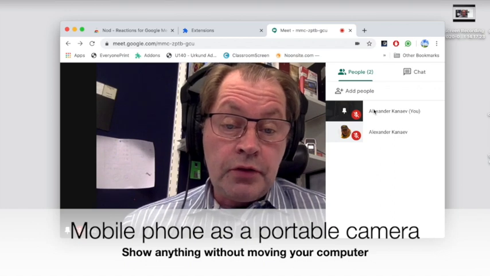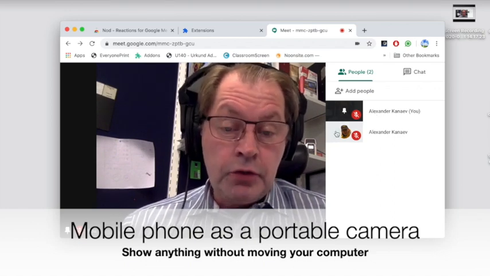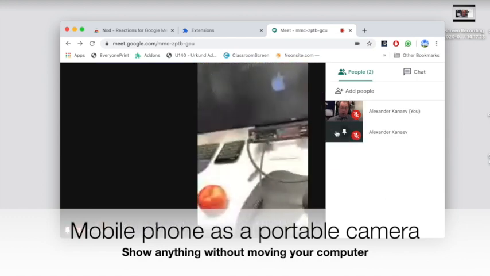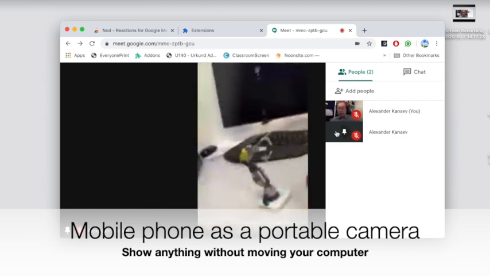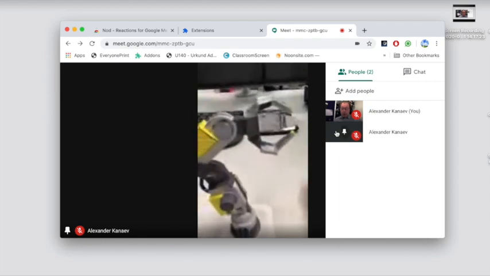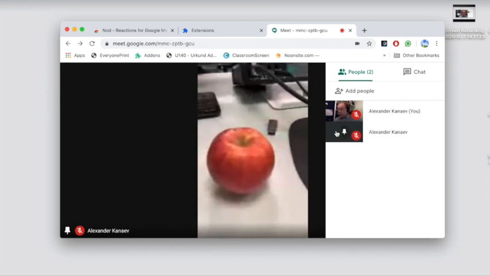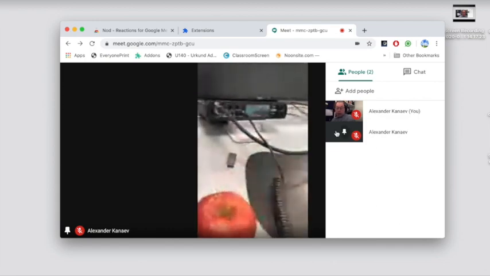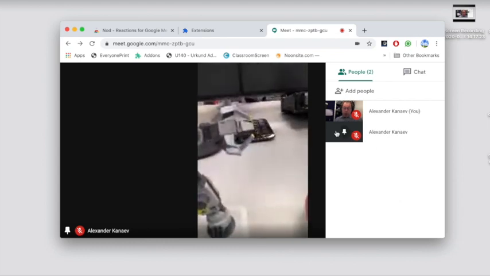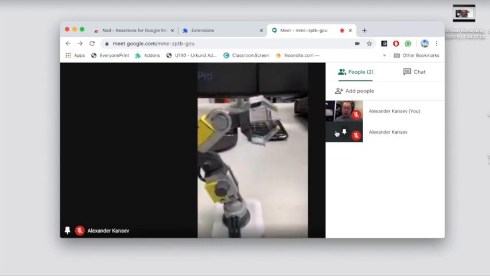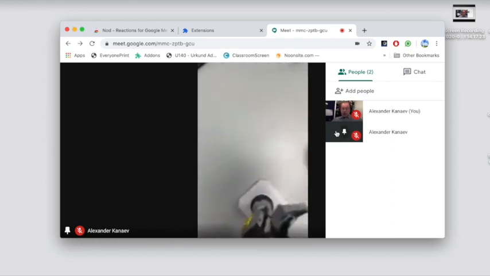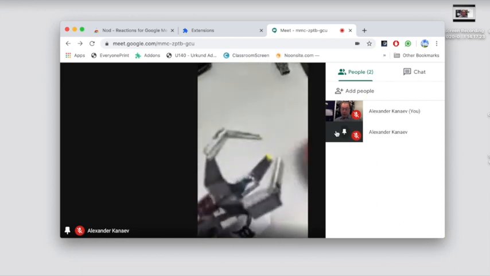So here you can see that you have myself and you have another myself, which is actually my phone. Once I switch the video to the phone, I can use it in order to show remote objects. I can show results of a chemical experiment, for example, or how I do things. So you can just use it as a camera for whatever situation you might need, right, without moving your computer, without stopping to present things. So it's just a very simple remote camera for you to use.